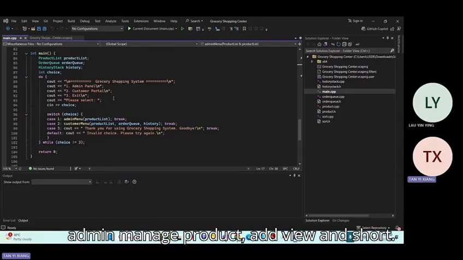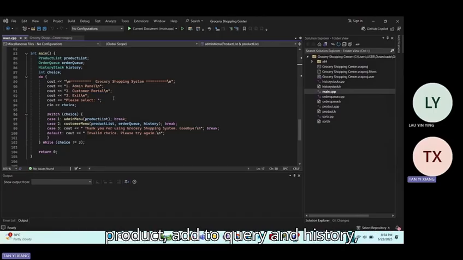Summary: admin can manage products, add, view, and sort. Customers can view products, purchase a product, add to queue and history, undo the last purchase, and view current orders. All data is handled via custom classes, for example, product list, order queue, and history stack.